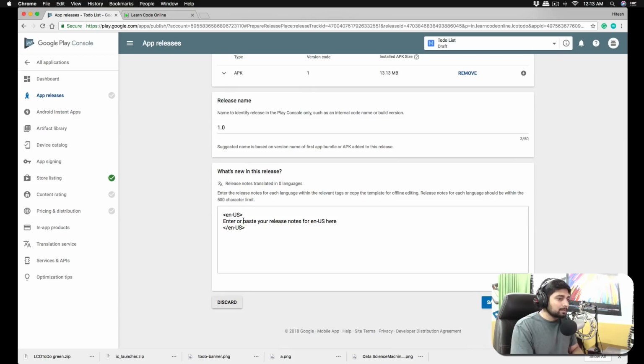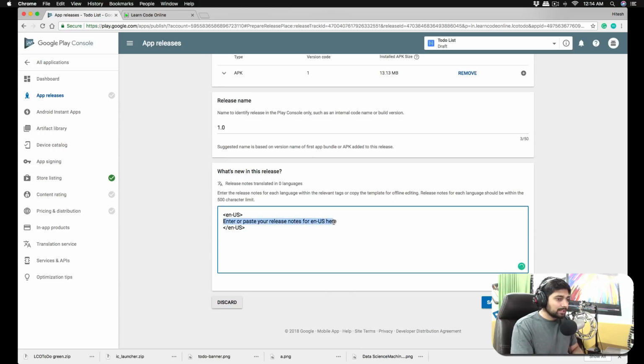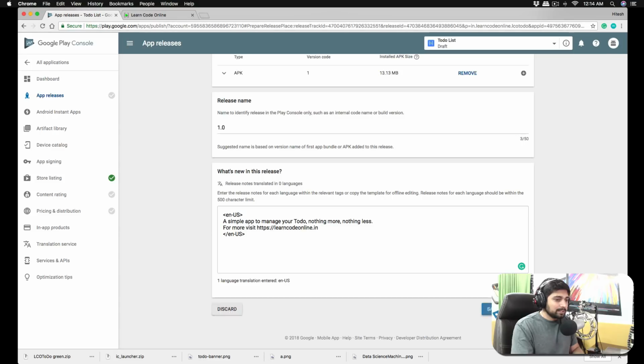Now some of the description in the release, what you are going for. So of course we are going to go for this one, not the entire one. I'm just copying and pasting this line. Of course you should have much more description like that. I'm going to have it, and I'm going to say, for more visit learncodeonline.in. Okay, so that's where users can go. We're just going to save that.